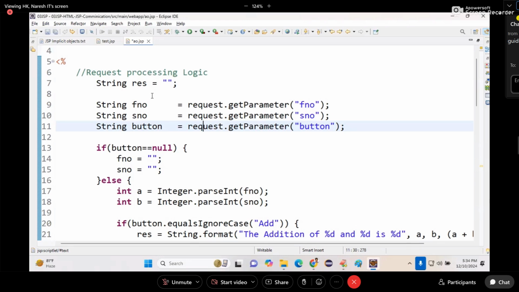What are the 5? Number 1, HTML comment. Number 2, JSP comment, declaration tag, scriptlet tag, expression tag. These 5 tags are meant for adding Java code in the JSP page. Next tag is what? Directive tags. How many directive tags are there? 3. What are the 3 directive tags? Page directive, include directive.